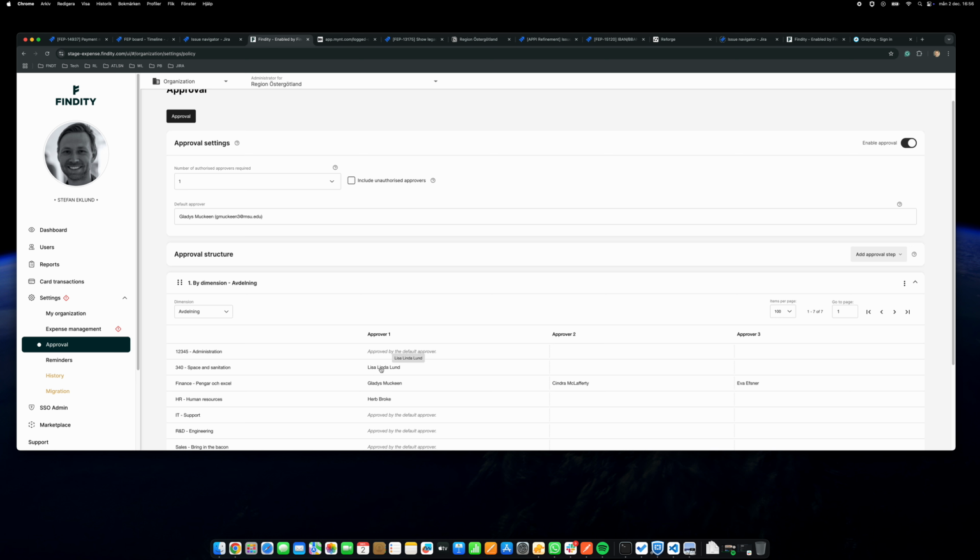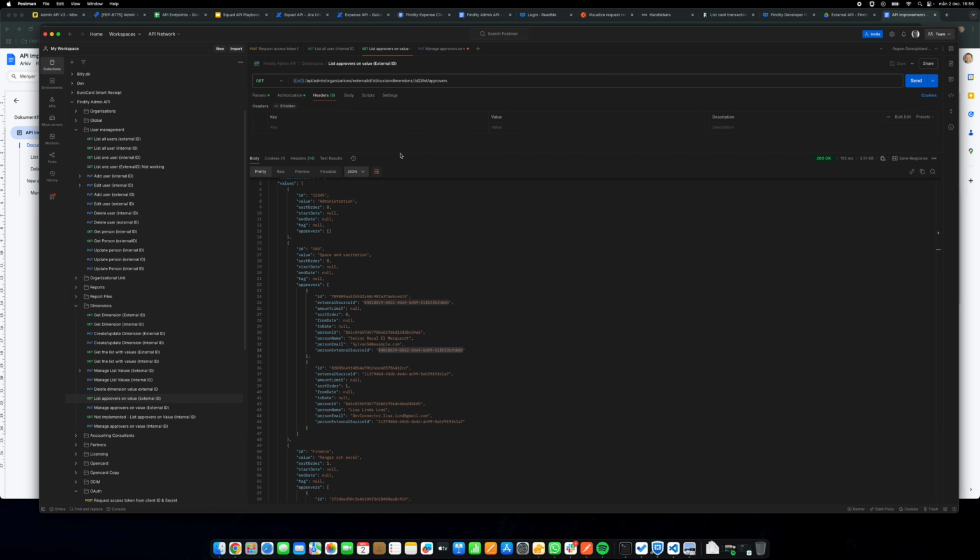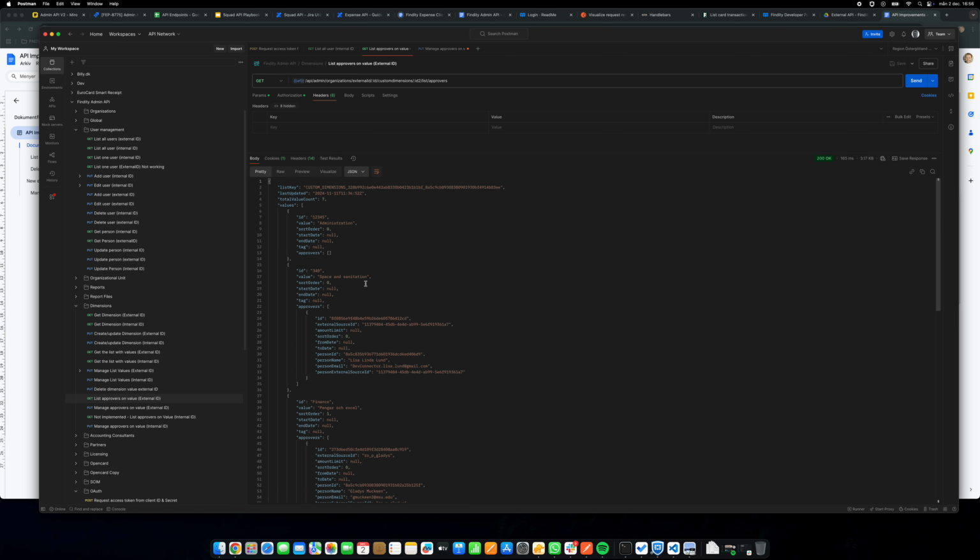And Lisa Linda, so this is a kind of backend functionality, since we cannot have an approver later down the stage or in the chain and have empty slots here. So she's kind of moved to the first available slot here. And also if we go and list the dimension value and approvers list, we see that Lisa Linda is on the sort order 0 of 340 avdelningsdimension. Over and out.